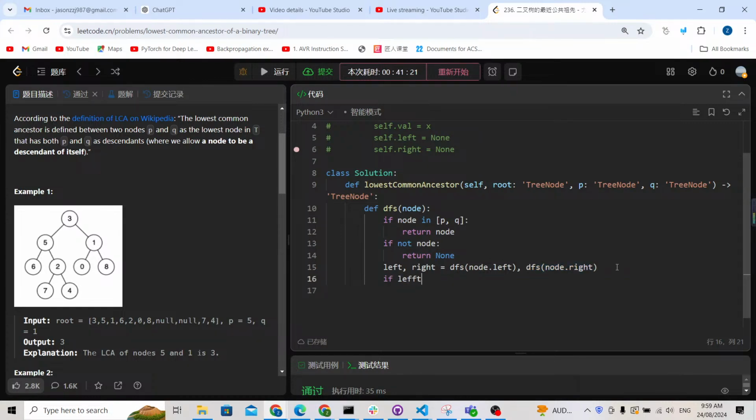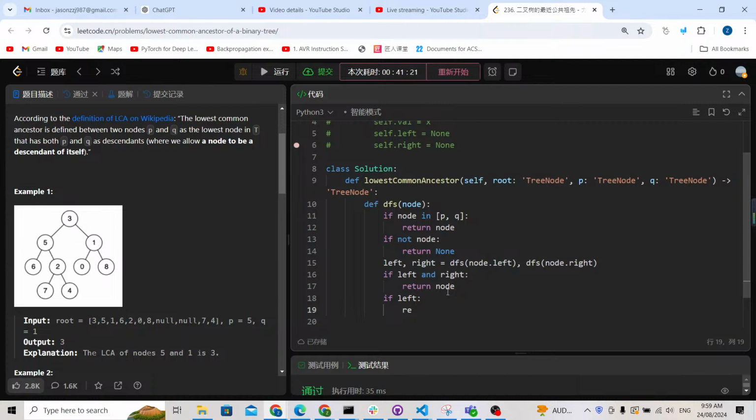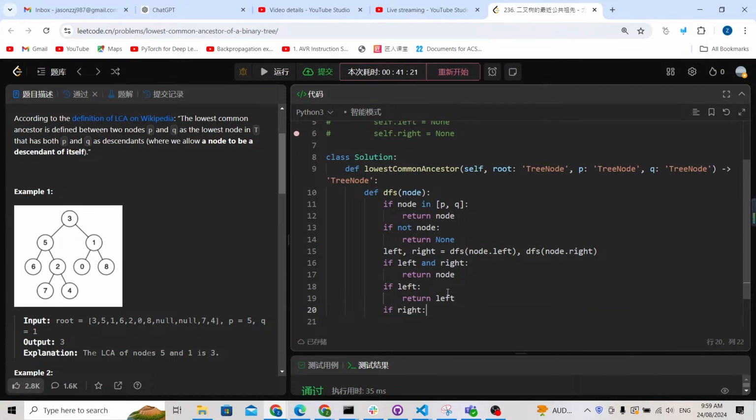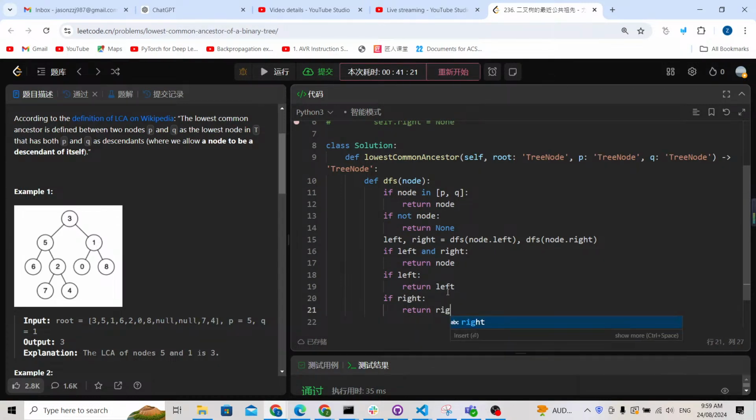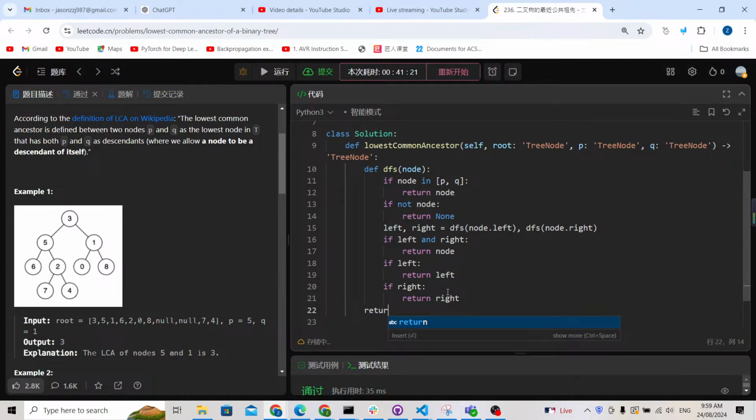Now I can check left and right. If left and right both exist, it means I've already found it, so I can return the node directly. If left exists, it means the right side does not exist, so I can return the left. If right exists, it means the left does not exist, so I can return the right directly. And finally, I just need to call the DFS with the root node, because I don't need to consider P and Q. They are just global variables after the class.